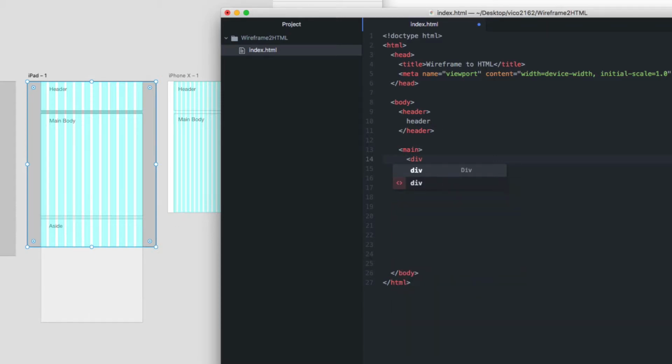We could do div class equals main content or something like that. But really this is a section. I'm trying to use all HTML5 type tags. So let's call this section, and I'll put in the words main body, and I don't want to hit enter because it'll put a body tag in. So I'm just going to close that.